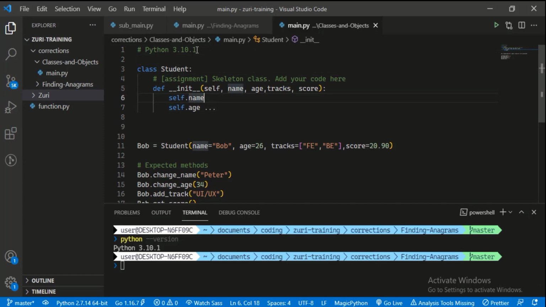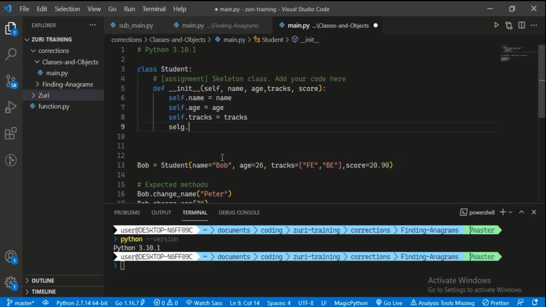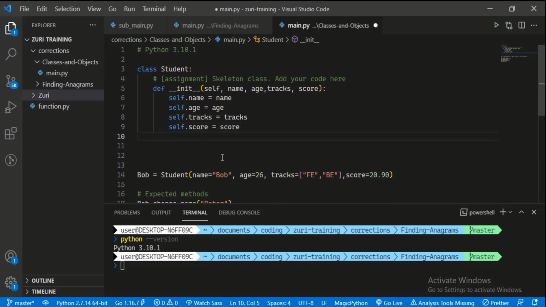Then we want to assign these values to the arguments we receive. When we assign them like this, we persist them, and we can retrieve them from anywhere within the class in future. We'll look at that in a bit. So self.name is equal to name, self.age is equal to age, self.tracks is equal to tracks, self.score is equal to score. Again, we created these attributes.